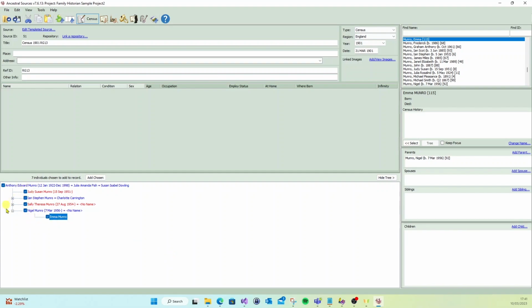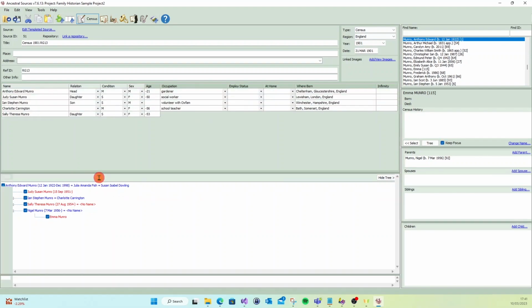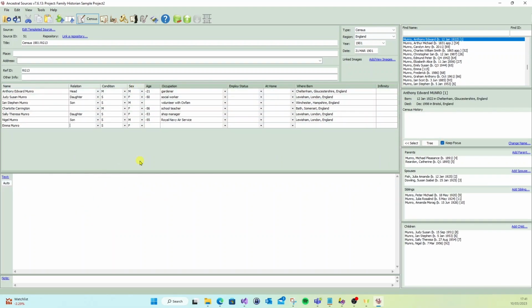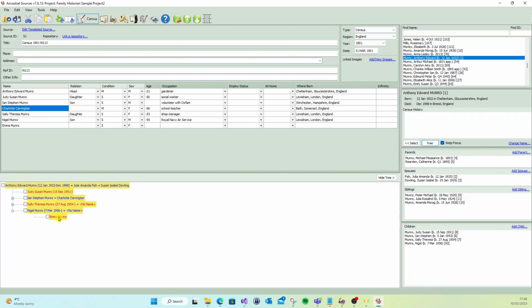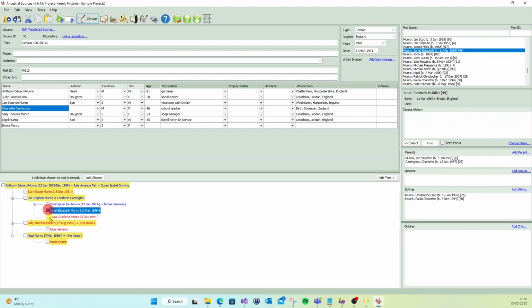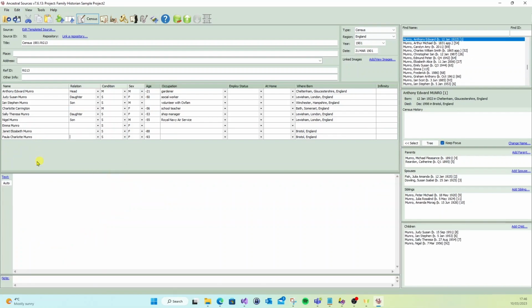And once we've finished selecting all the people who are in this census entry, click Add Chosen, and they'll all appear in the census grid there. If we click back on Anthony Edward Munro and look at his tree, the people that are already added to the entry are highlighted now. So if we had some more people to add to the entry, we could tick those and again click Add Chosen, and they would also be added to the entry too.